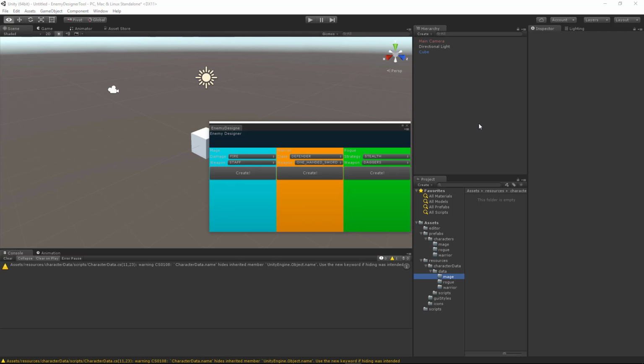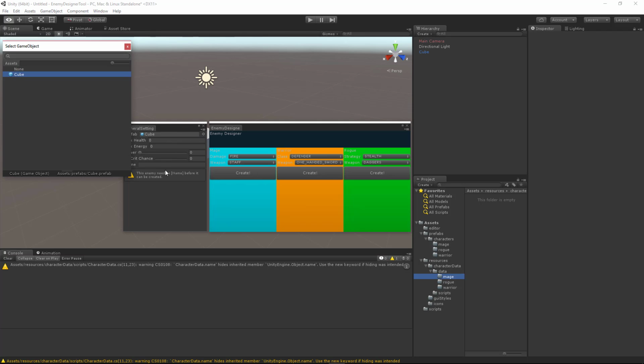Hello everyone, and thanks for joining us for another editor scripting tutorial as we continue to create our enemy designer tool. Today we're going to be learning how we can manipulate the asset database class to create a .asset file and a .prefab file whenever we click our finish and save button.